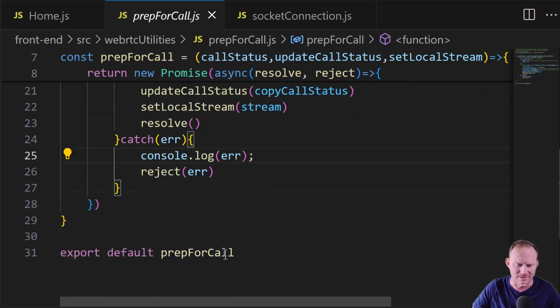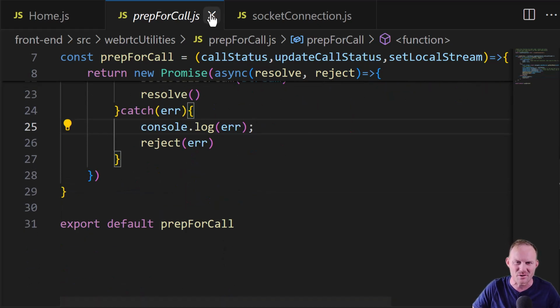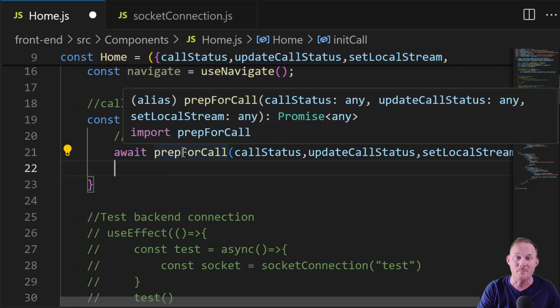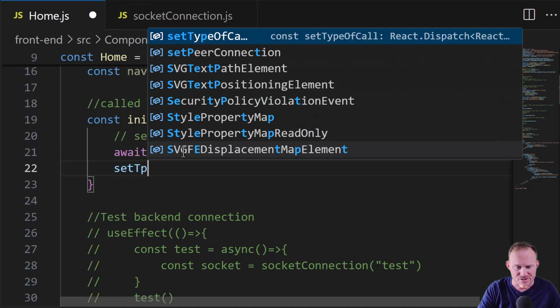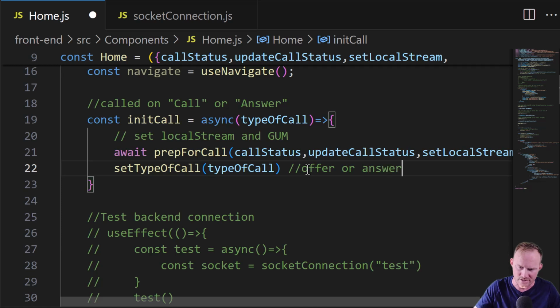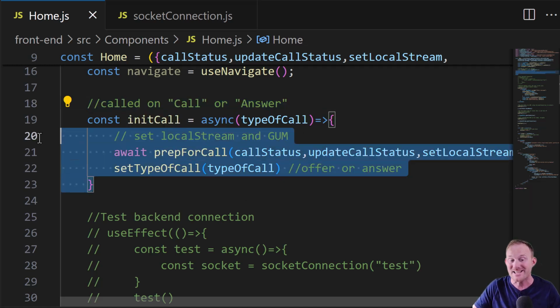If you get an error, deal with it, of course, but hopefully you won't, because this should do what we want, unless the user decides to deny access, and in that case, it will be their problem, at least the way the app is set up. We are also going to do set type of call, and we're going to hand it the type of call that was passed up. So this is going to be either offer or answer. I guess we've already got that there, but that's all init call does.